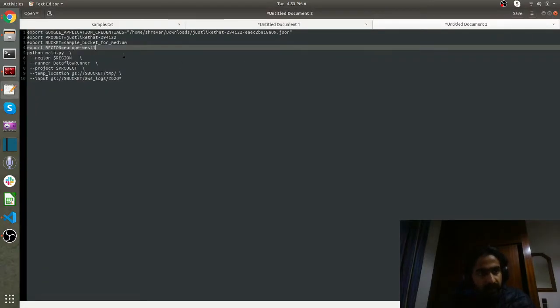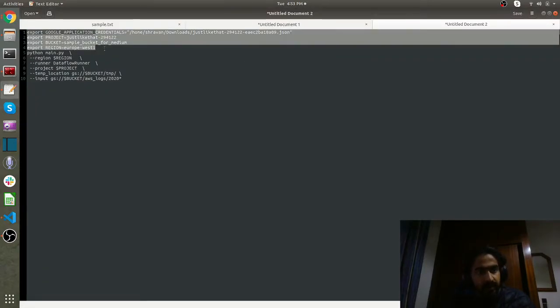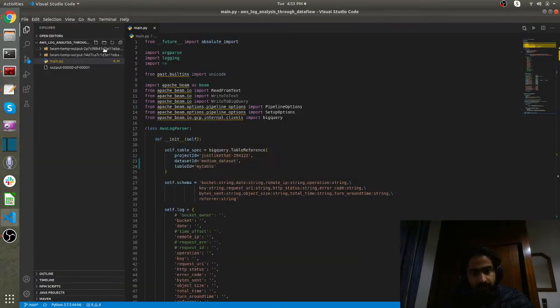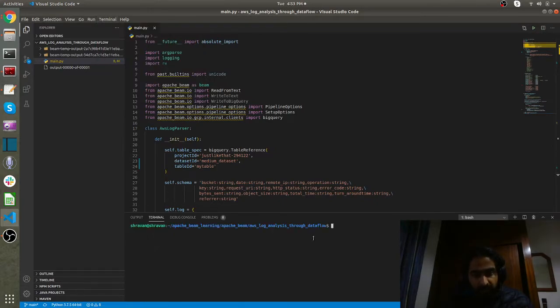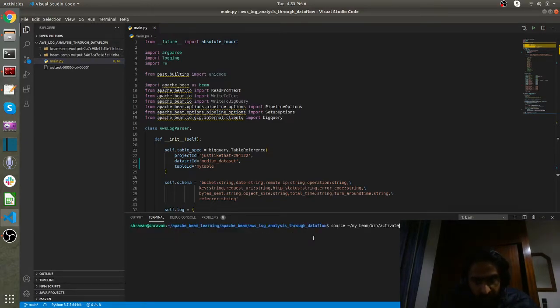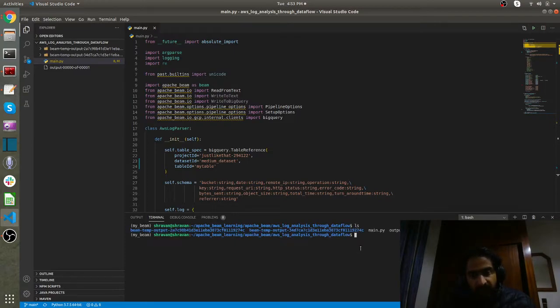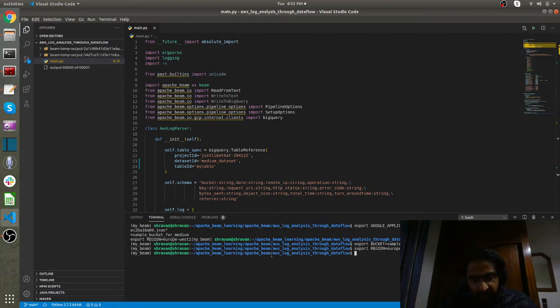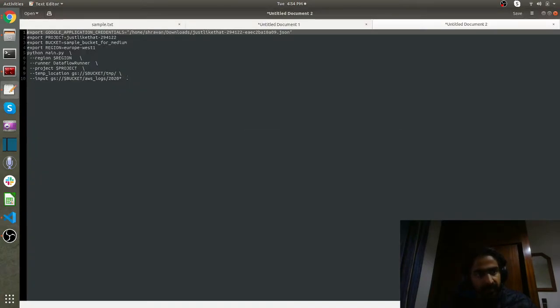Okay, what else is required? I think that's it. Let me just run only this part in the terminal. Let me go to my virtual env that I have set up here. My beam bin activate. So I have all the required libraries like Apache Beam and the Apache Beam GCP module installed. Now let me just execute this. Okay, my environment variables are set.